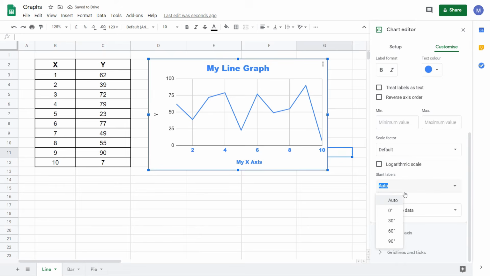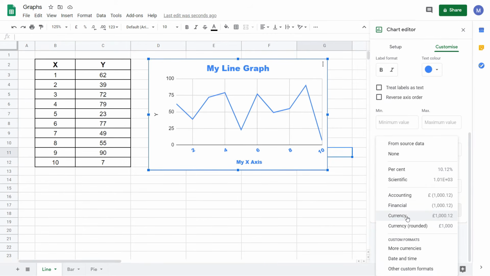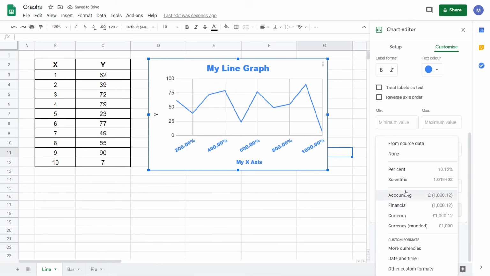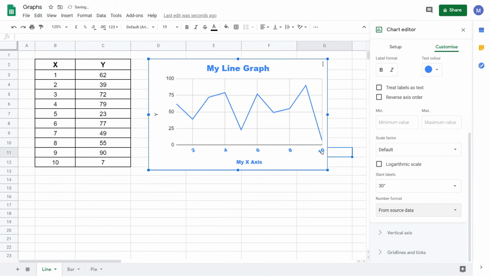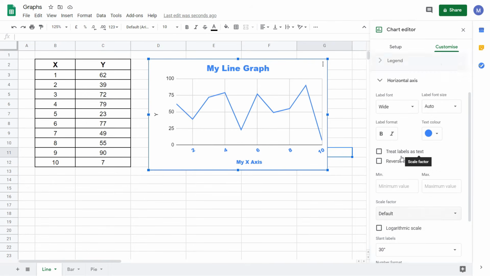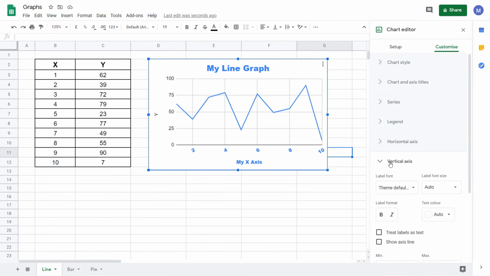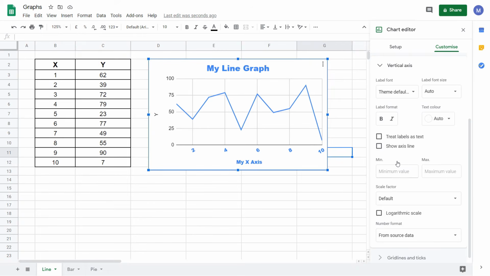You can also make your labels appear at an angle, like so. And you can also change the formatting of the numbers. For example, I could display ours as a currency or percentage, like so. If you leave this as from source data, it will display the values in the same formatting as you have in your original data. If you wanted to change the vertical axis, the same options are available under the vertical axis section.